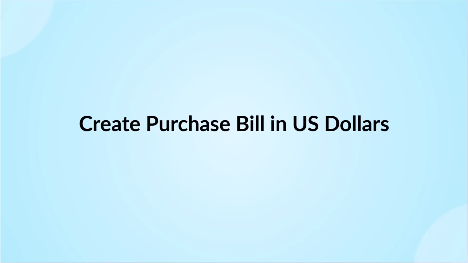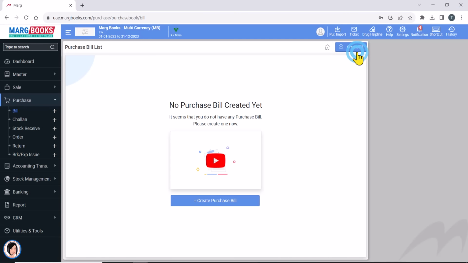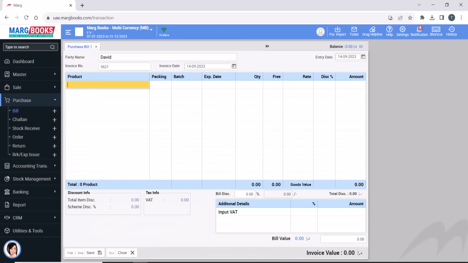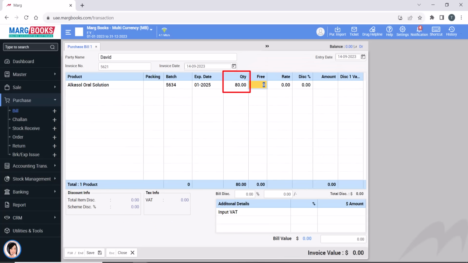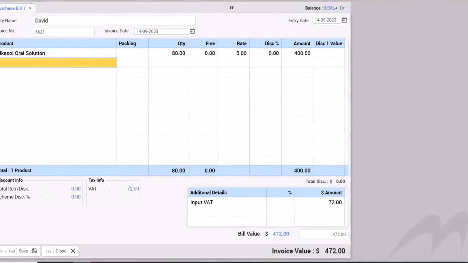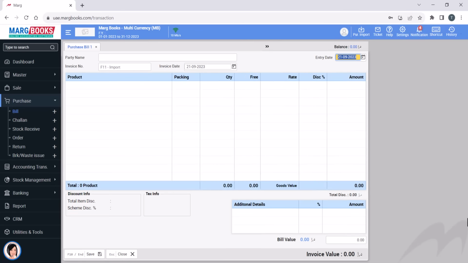After this, now suppose you make a purchase in US dollars. So for this, create a purchase bill. Select the party. Mention the invoice number. Then select the product and mention the quantity. Now, enter the rate. For example, if you purchased a product for $5, mention 5 here. Press Enter. You can see the forex amount, rate of exchange, and total amount calculated accordingly. And here, you can see the invoice value is in dollars. Now, save the bill. So in this way, you can do billing in US dollar.